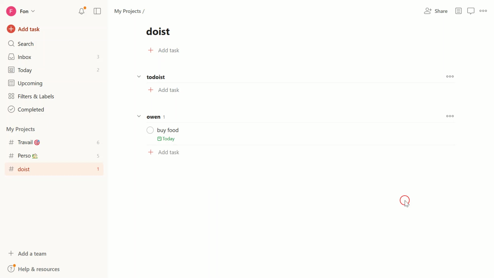By using Todoist's Today view effectively, we're not just keeping track of what we need to do, we're prioritizing, organizing, and streamlining our workflow for maximum productivity.